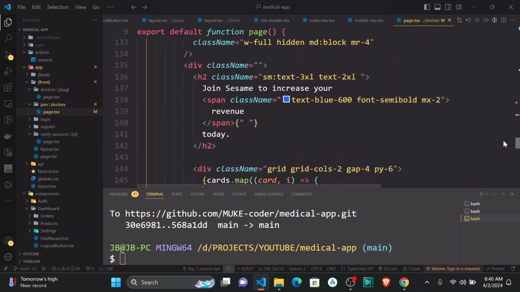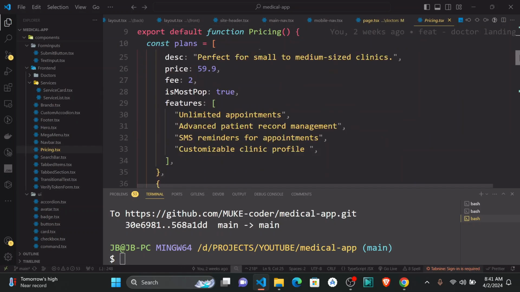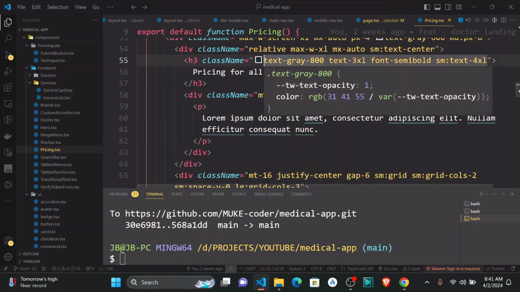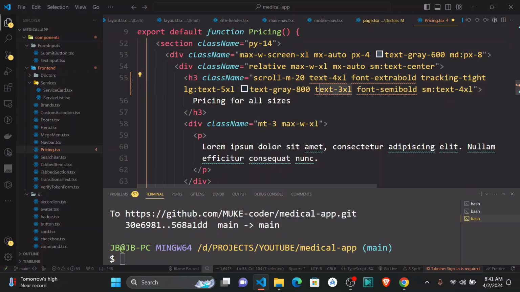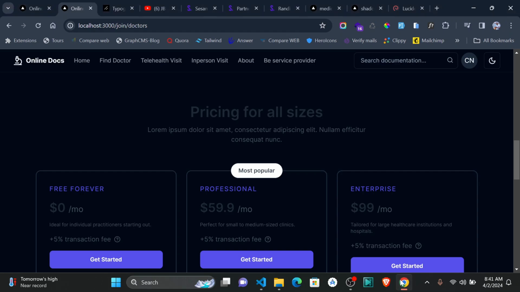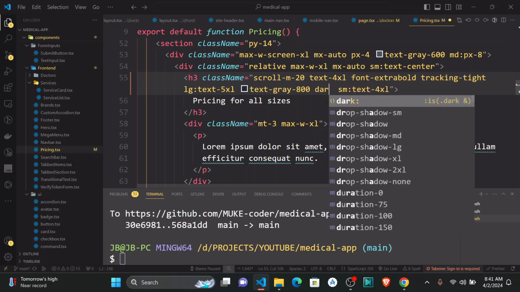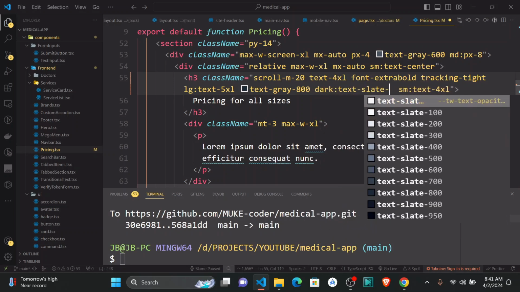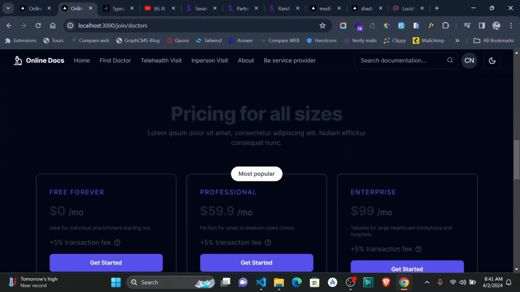So just go to pricing. What is pricing? Is pricing. Just remove this. Now for the dark mode, we have to change the text. So dark text slate, maybe 300, to look somehow nice.